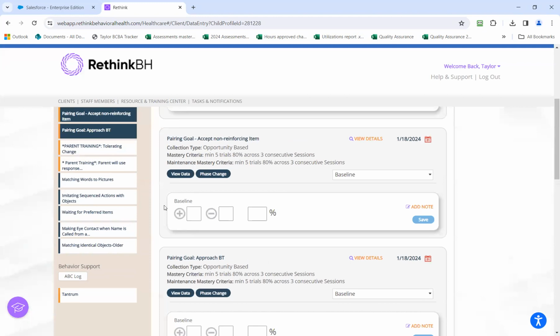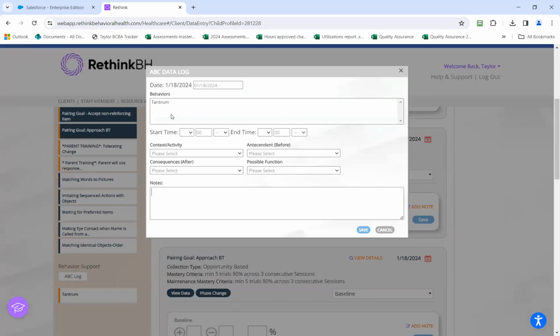Now, let's say you have behaviors down here, which means your client might exhibit some new behaviors, and your behavior analyst is asking you to track behavior or ABC data. You'll see this ABC log, and you'll be able to select the behavior that your client is exhibiting. And you'll be able to put the start time in. And then you'll be able to put the end time in.